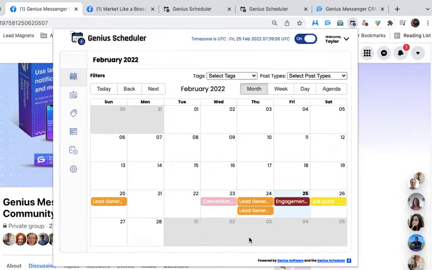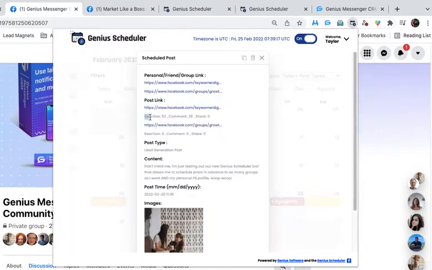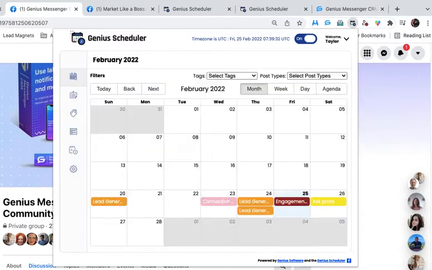So I showed you in a previous video that we went over this post here, a post that has already gone out. And we are able to track the engagement right here, right? So we have 52 comments, 52 likes and 38 comments. So our Genius Scheduler is scanning for engagement because I have my engagement settings turned on.